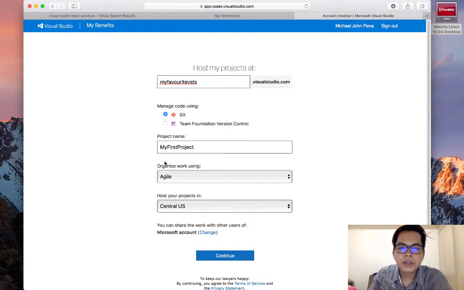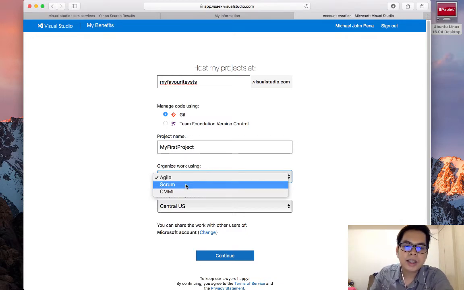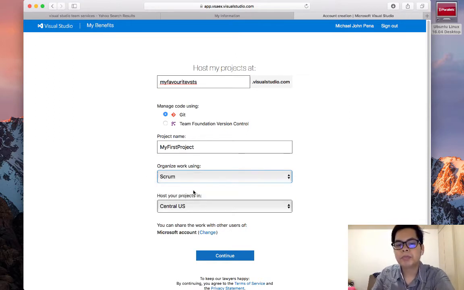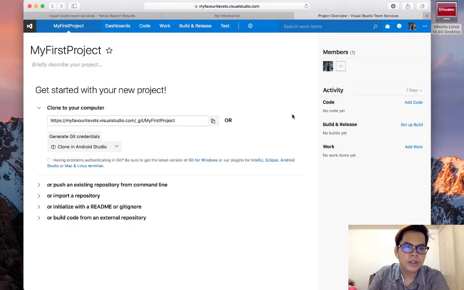And you can also choose the methodology your team is using in your project. So in my case, most of my projects are in Scrum. So I'll just choose Scrum. Then click continue. Okay, so now you're on your first project. In this case, VSTS already created a default first project for you.